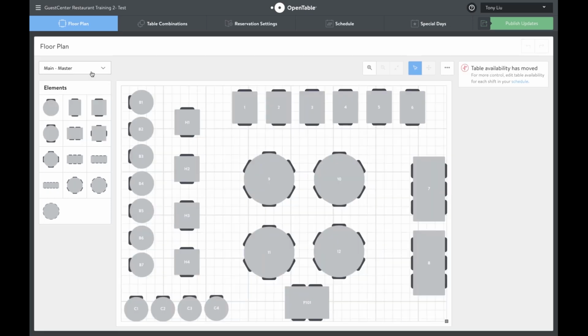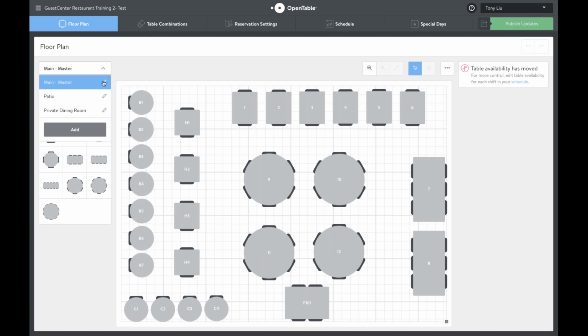So you can actually do this. You can also take your master floor plan and make a copy of it by clicking the little pencil button next to the main master, hitting the copy feature, and that'll make a duplicate of that main floor plan. Maybe you want to use this for the weekend. Okay, and you hit enter.